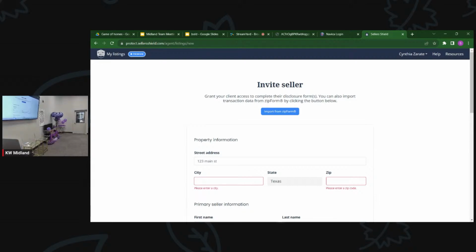Who pays for the staging? You were the owner. Sorry? The seller. Who pays for the staging? You were the seller. The seller.